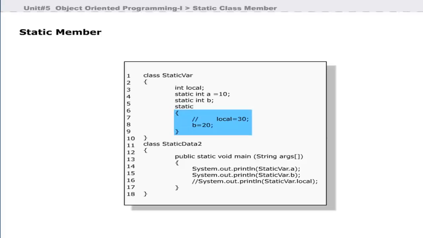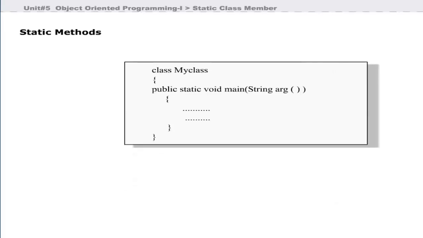The statement at line 8 is commented because it is illegal to refer to instance variable in a static block. If you uncomment line 8, it will generate compilation error. Static block is used to initialize static variables. Line 16 and 17 print the value of static variables. Line 18 is commented because it will generate compilation error. Non-static variables cannot be accessed in main method.